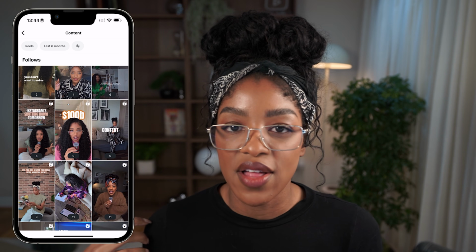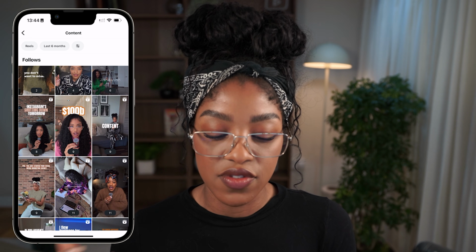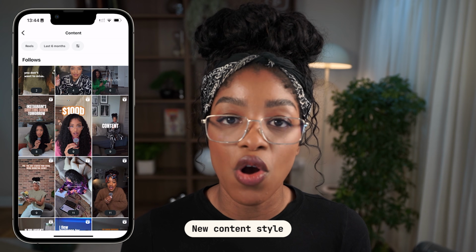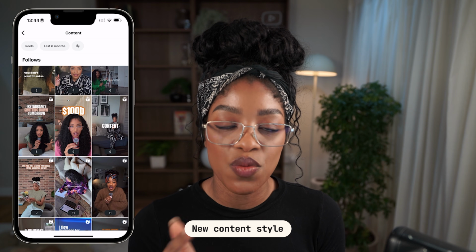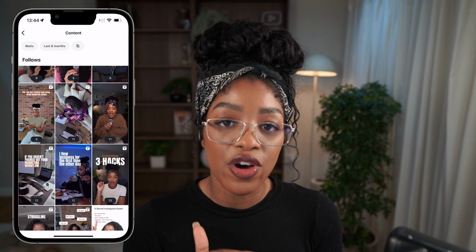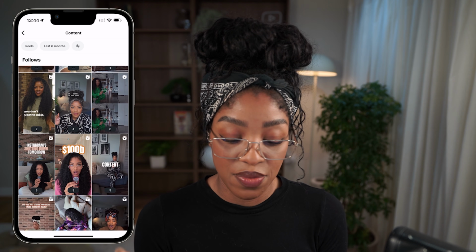Now, what I find really useful about this is because I'm filtering it based on the last 6 months, all of this content reflects my new content style. So it's actually quite interesting to see which content isn't performing well, even though it's in this new style that has traditionally performed quite well for me.